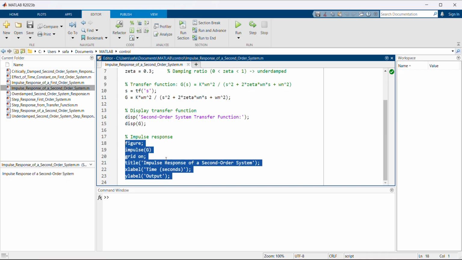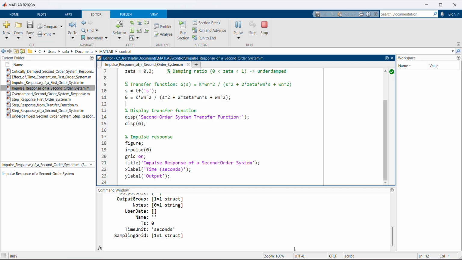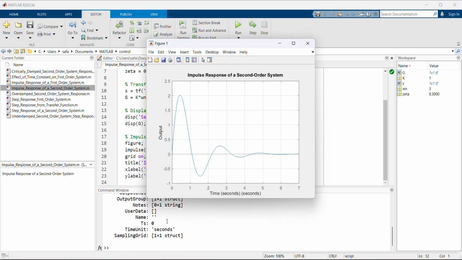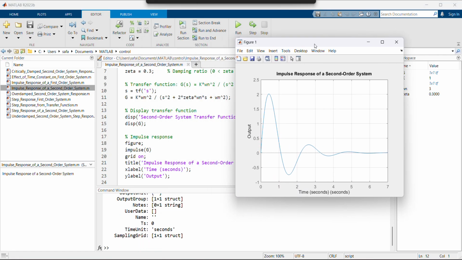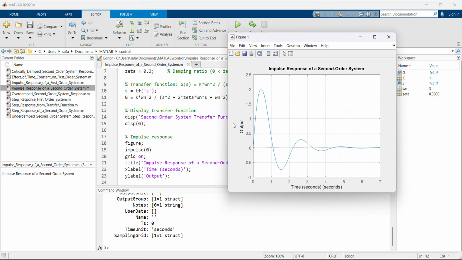And finally, I open a figure and call impulse(G) to compute and plot the impulse response. I turn the grid on and label the axes so the plot is easy to read. Okay, run. Here you can see the command window and here the plot. Okay, now let's analyze the result.